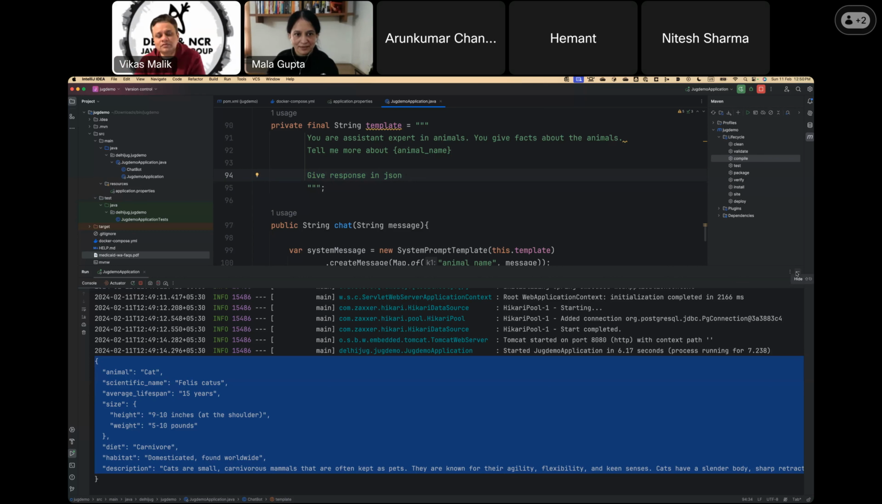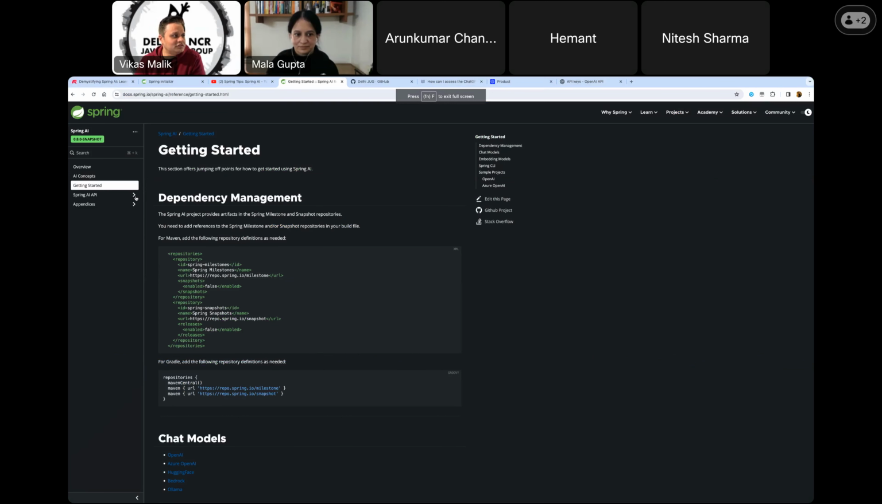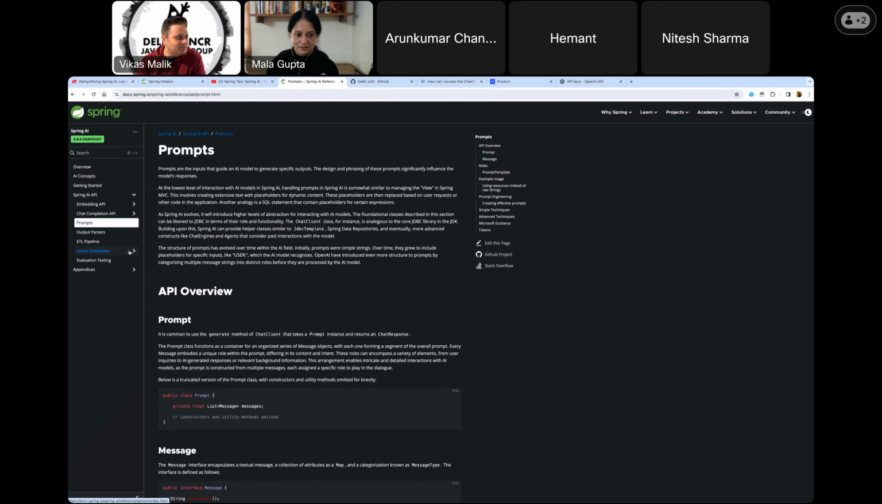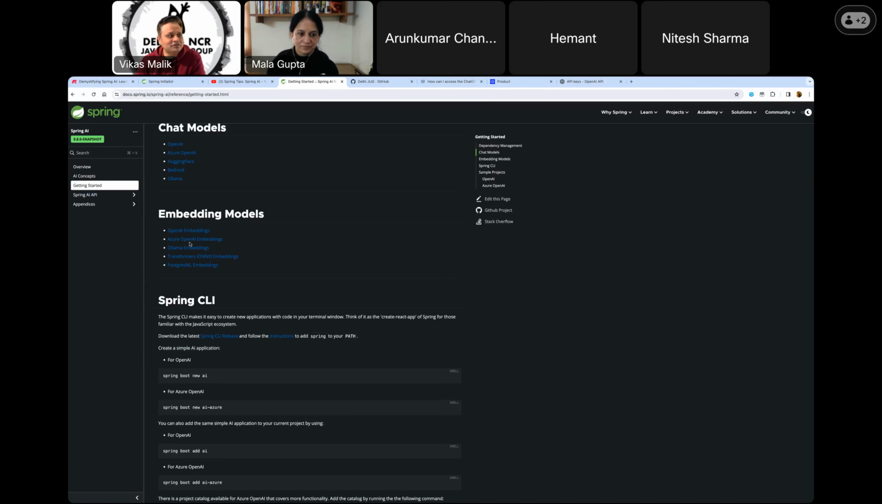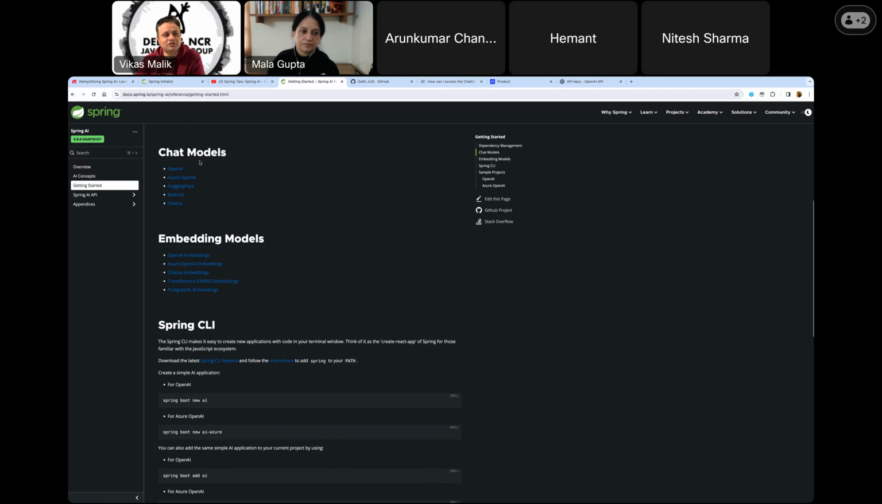What other APIs are compatible with Spring AI? Okay, there are a few of them. You can go to the Spring AI documentation and read about all of the stuff we talked about. Let me see if I can quickly show it. You can see it here: OpenAI, Azure deployment, Hugging Face, Bedrock, and Ollama. These are the different models supported right now.